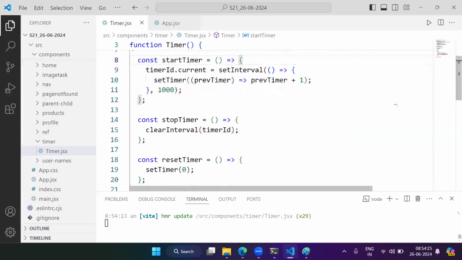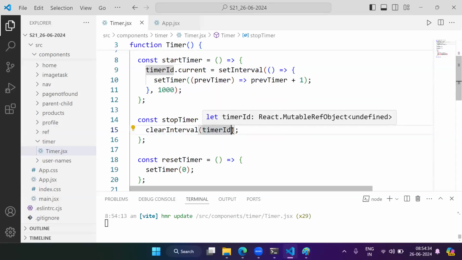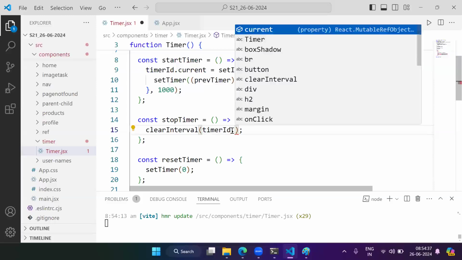Now, whenever we click on this stop button, we are calling stopTimer. StopTimer is calling clearInterval, and inside this, we have to pass that ID. How to access that ID? timerID.current.